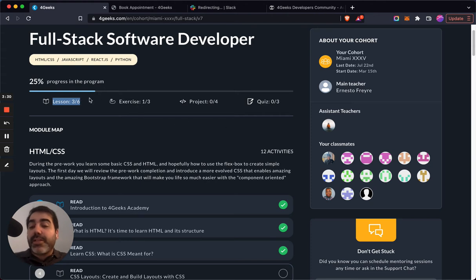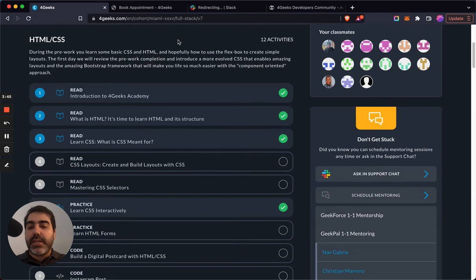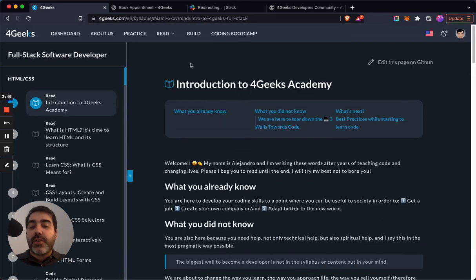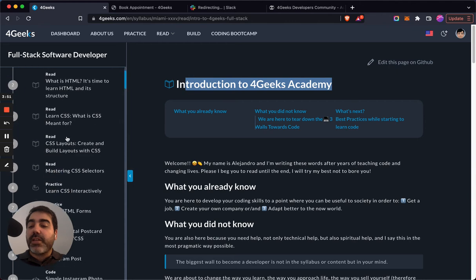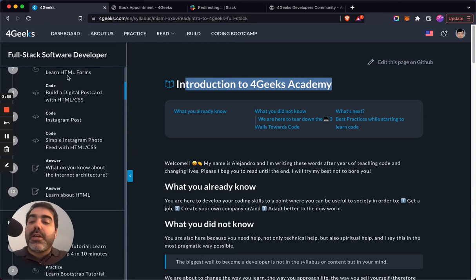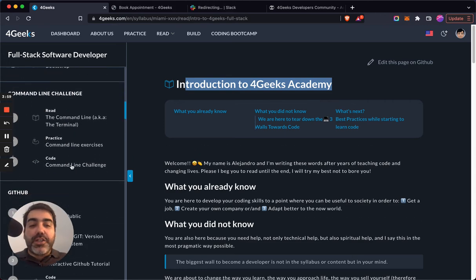It's going to split the progress between lessons, things that you read, exercises, little practices, projects, things that you build, and quizzes for questions and validating your knowledge. When you click on reading, you're going to get straight to the reading, and you can see that on the left you have the same timeline of activities that I was showing on the main page.